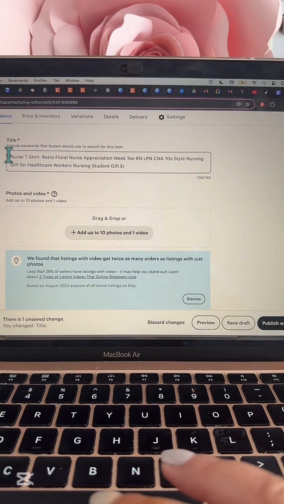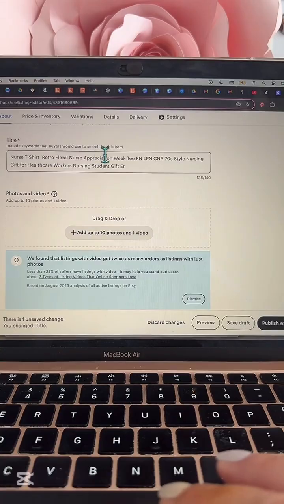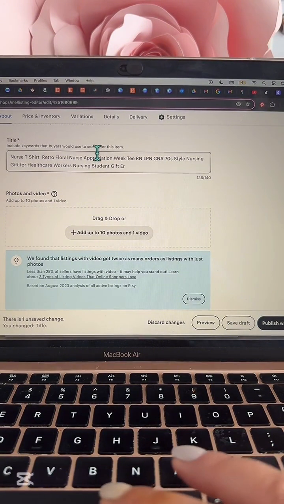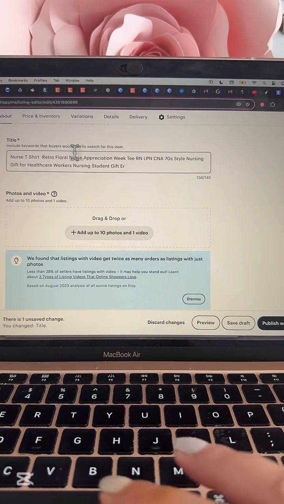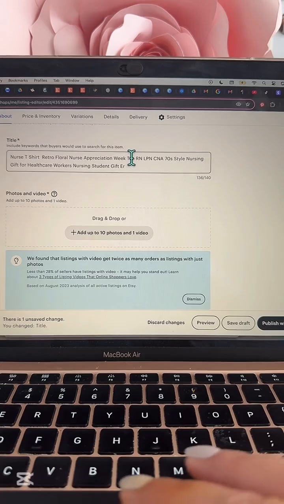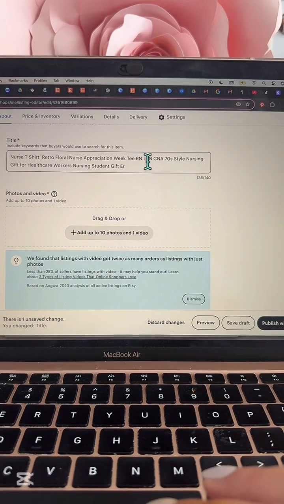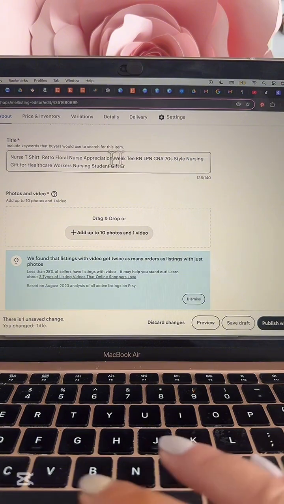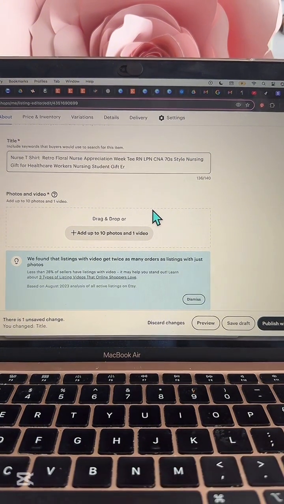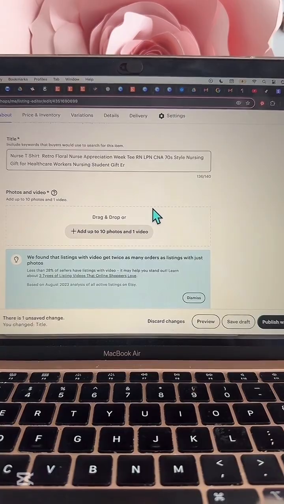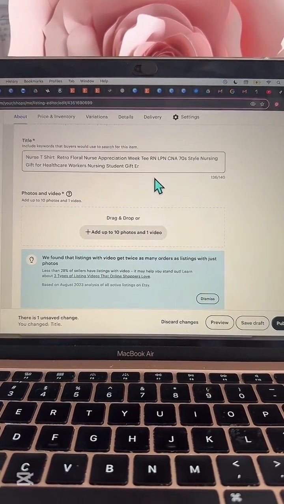We have nurse t-shirt. That's the number one searched. We have retro, which is searched for. Floral nurse appreciation. If somebody's typing in floral, because florals are very popular right now, our shirt will get in front of those people. Nurse appreciation week T. So we have t-shirt and T because people type in different things. We have RN, LPN, CNA, 70s style. We have a nursing gift. It's just full of keywords that people are actually searching for. So get as many as you can.